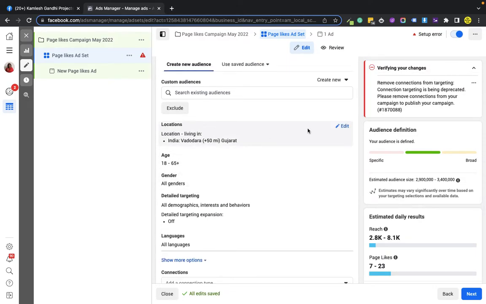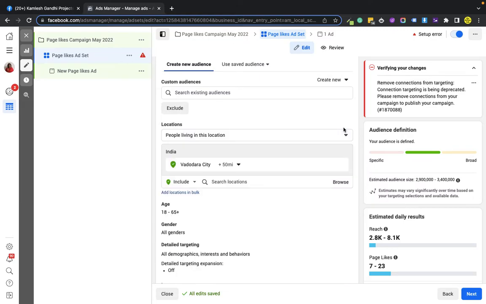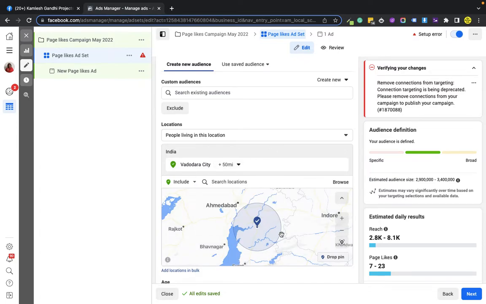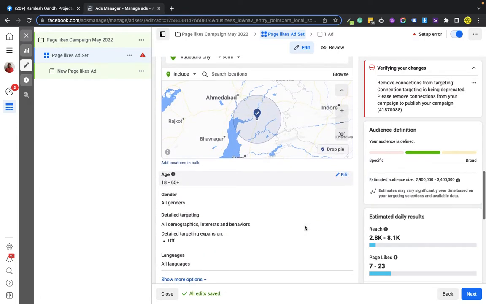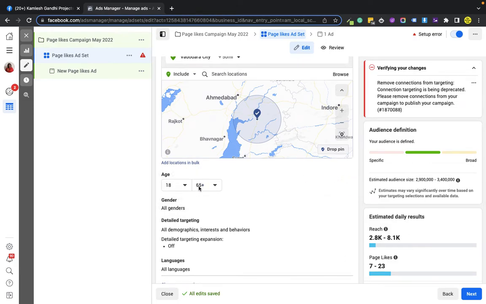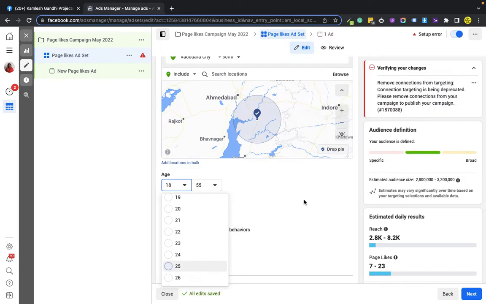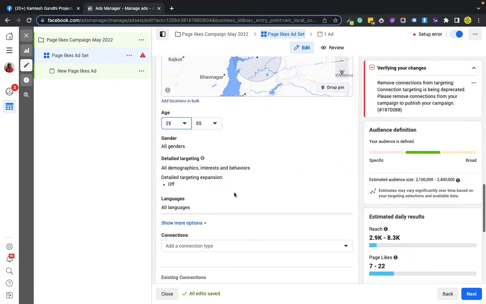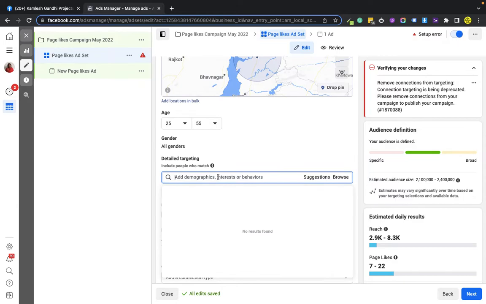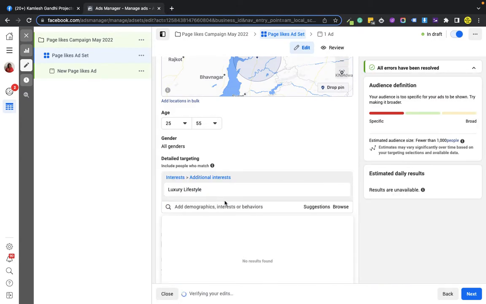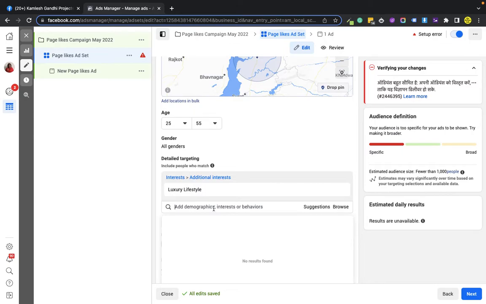Now here I'll check with the audience. Perfect. So here I want people who live in Vadodara city and near to 50 miles. Then you can check with the age. Here I am targeting age 25 to 55. Genders, we are selecting all. In demographics, we are selecting people who have interest in lifestyle pages, luxury lifestyle. Depending upon your product or the page for which you're running ads, you can choose your audience.